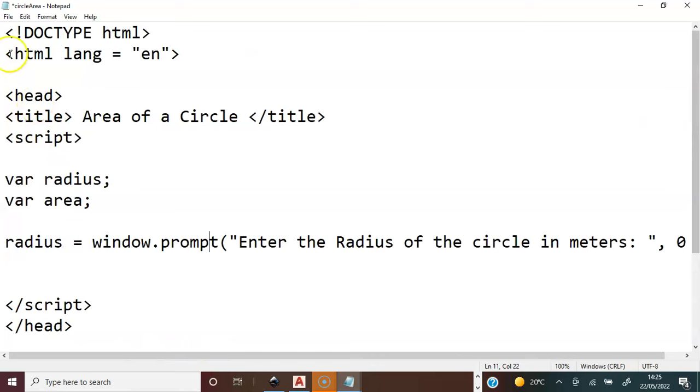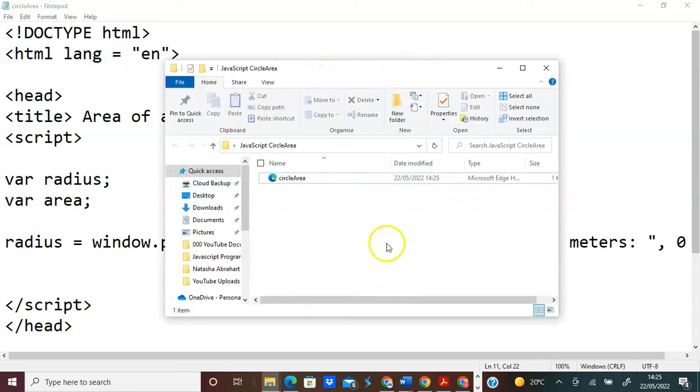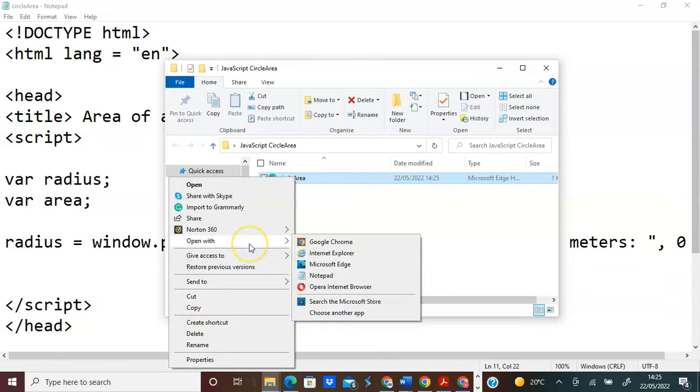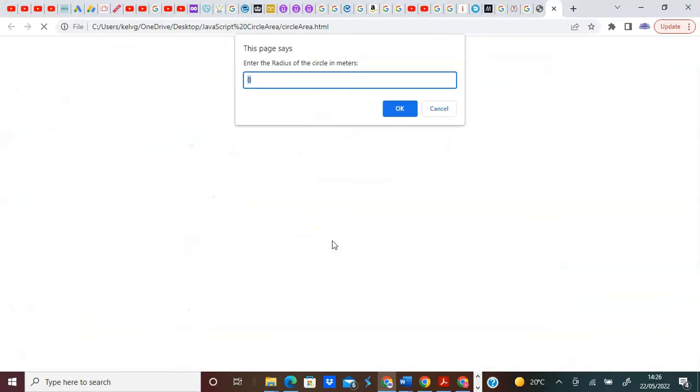Next, we're going to click File and Save. Next, I will open the folder where I saved the file. Next, I will right click. Next, I will go to Open With. I can choose any browser of my choice from this menu. Let me use the first one, Google Chrome. You can use Internet Explorer or any browser of your choice that you have in your computer. I will click, and you can see we have this.